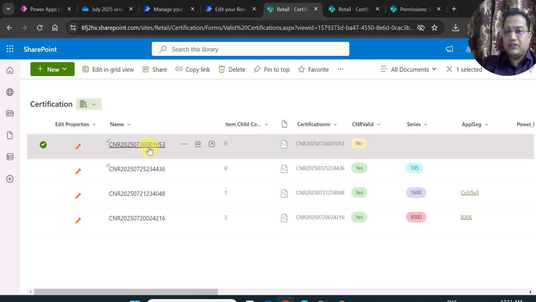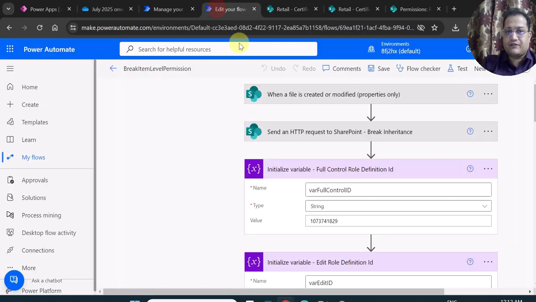Now what will happen? The flow will trigger at the backend. This is on one particular item. The flow is getting executed. First, it will break the permission. And once the permission is broken, then it will assign the permission to the owner group. But it will not assign the permission to the visitor group. Meanwhile, the flow is getting executed at the backend.